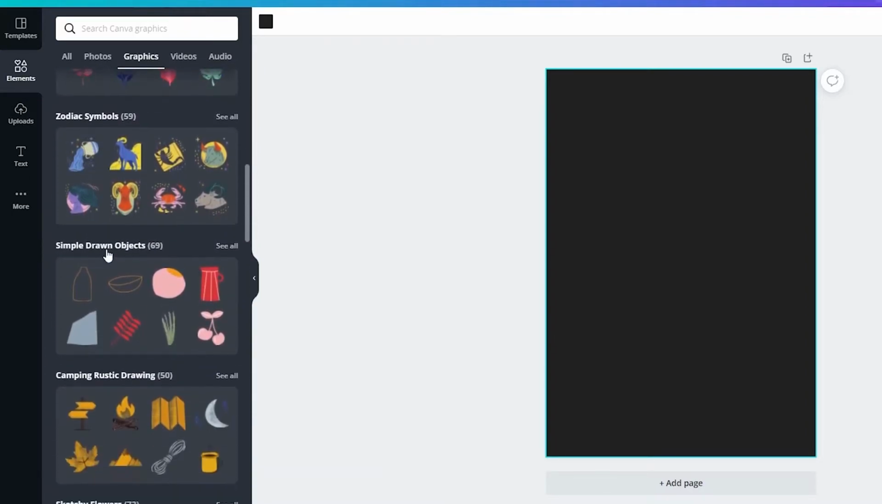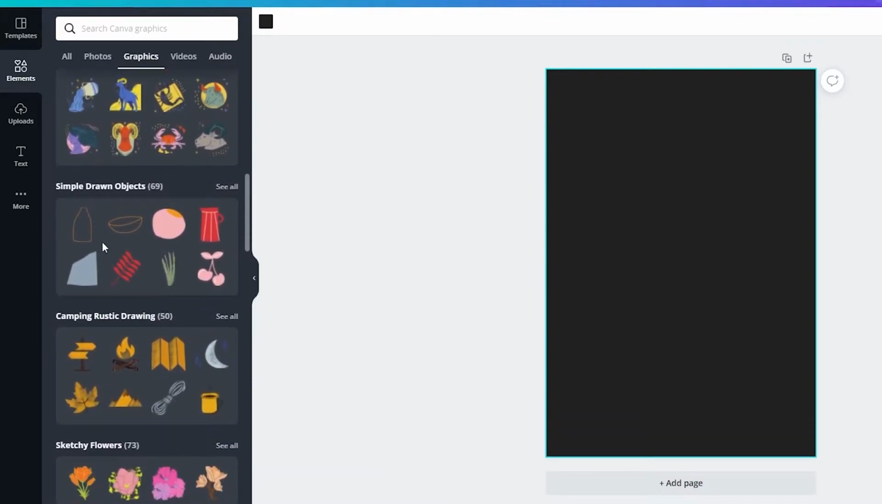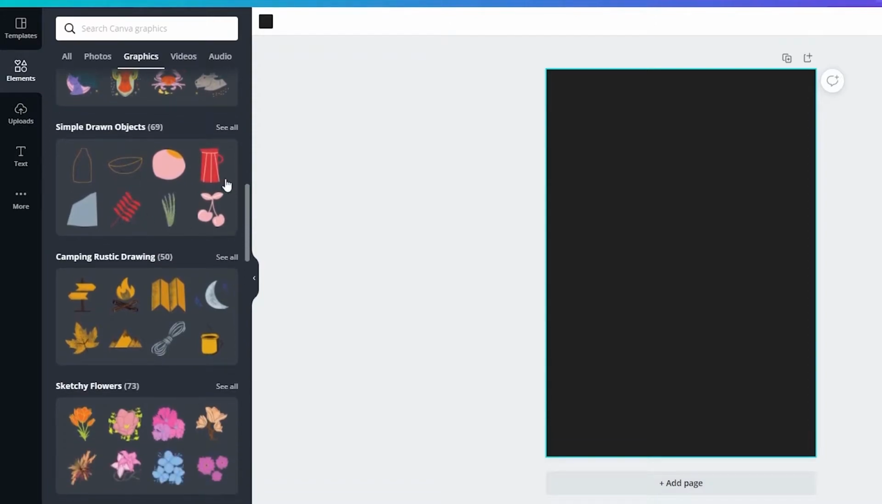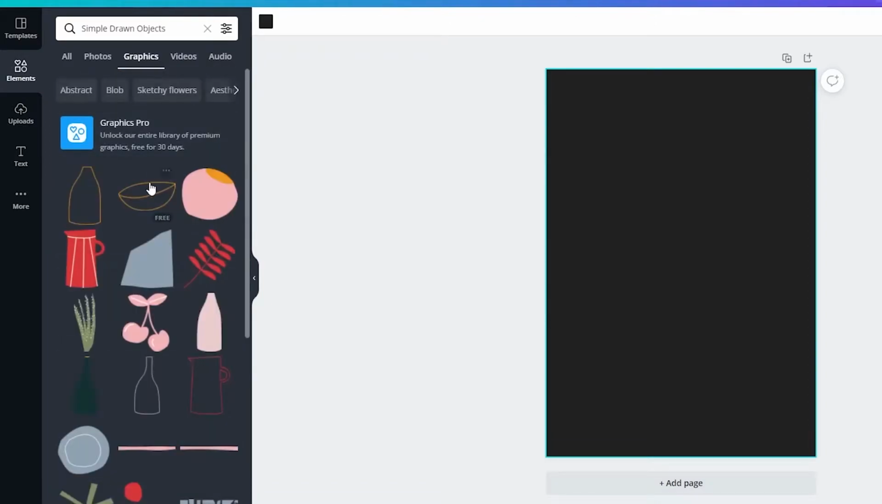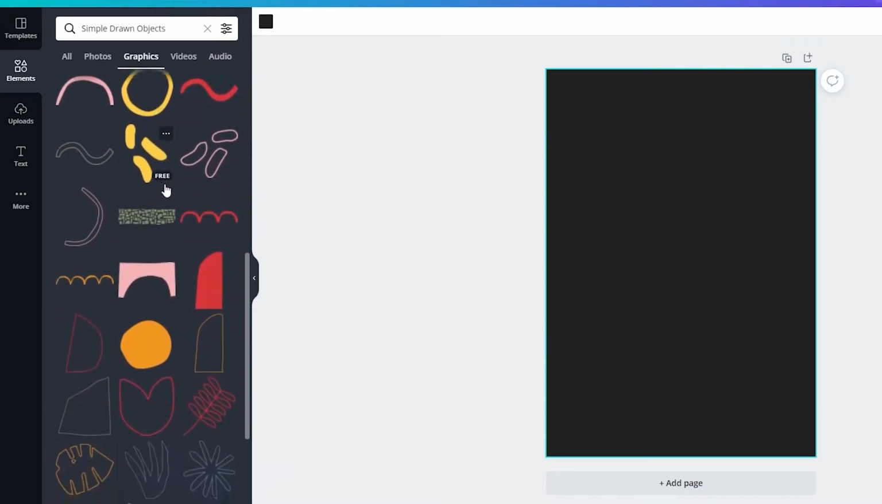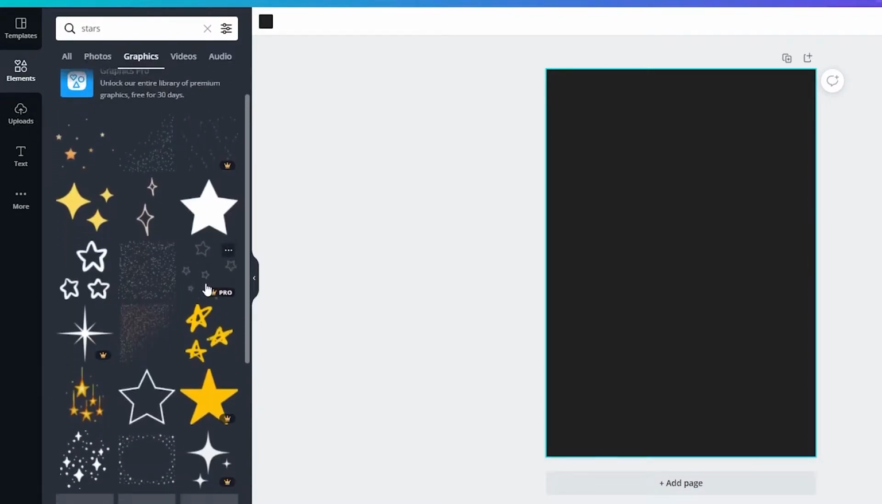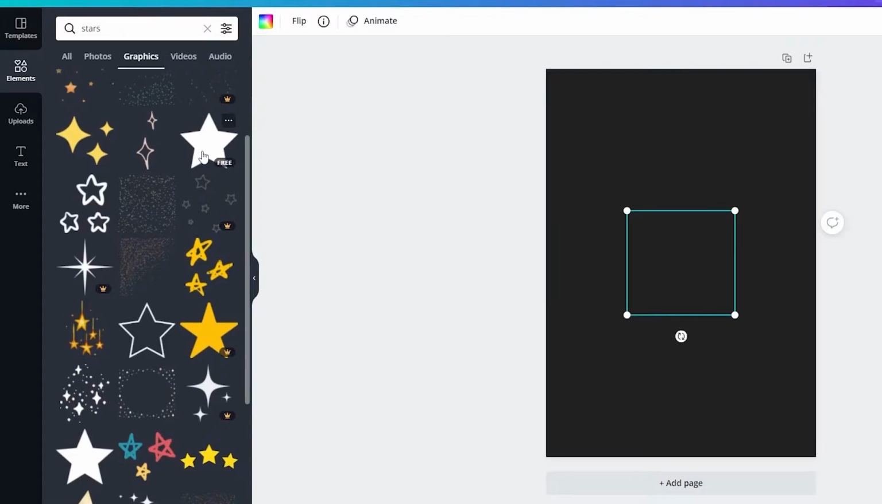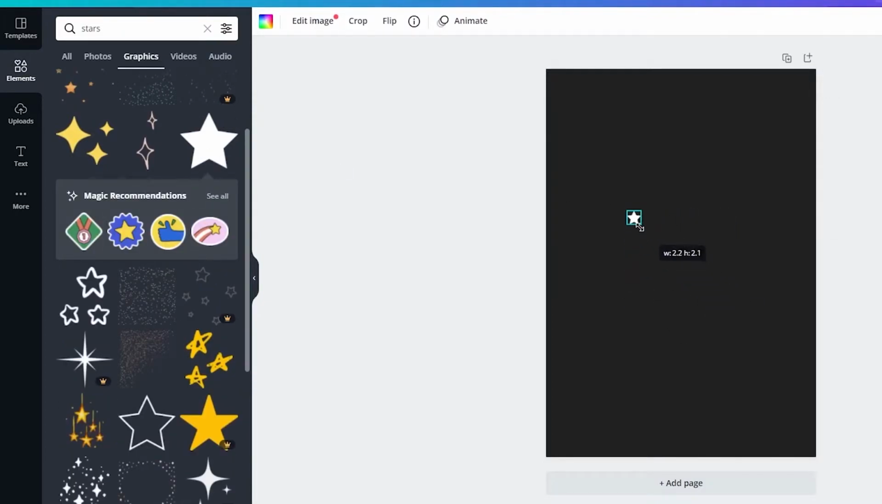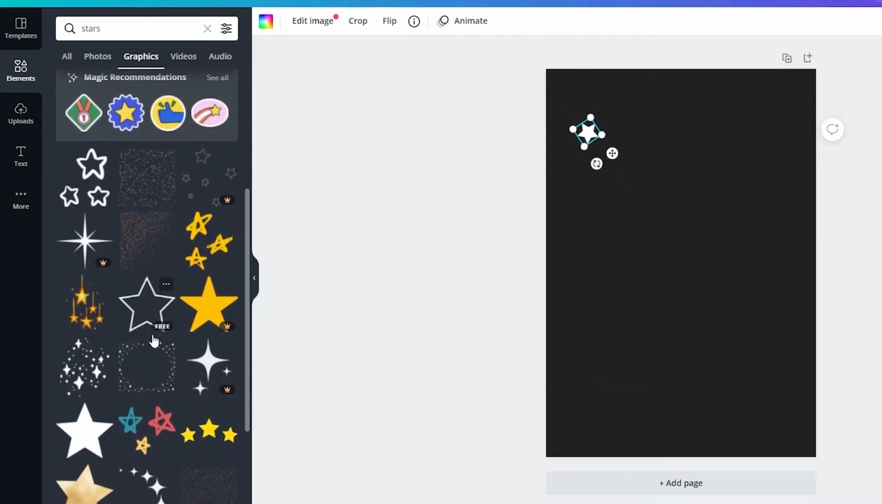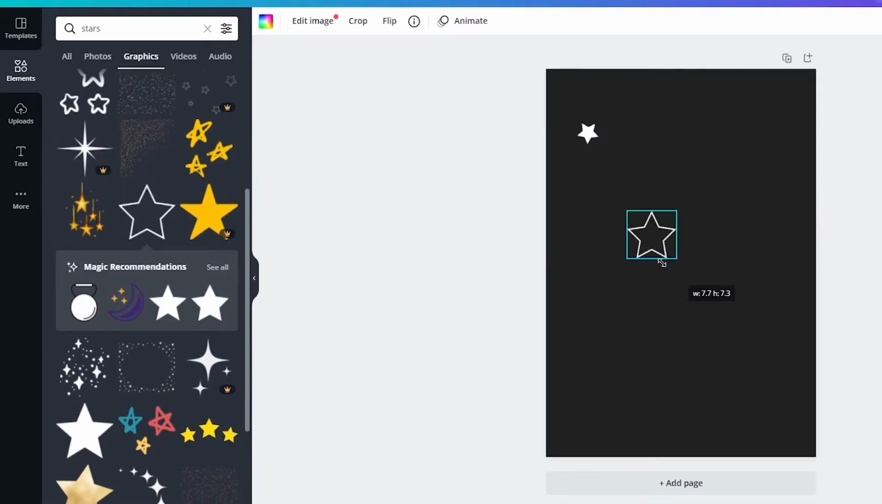So what should we do? I'm thinking of simply drawn objects. Maybe that'll be cool. Let's go ahead and see what we get. So we get quite different things. Can we get some stars over here? Let's search for stars and see what we get. So over here, as you can see, we have this one over here. We can go ahead and add this. We'll just rotate it a little bit, put it over here, and then we have these stars as well. Let's go ahead and add this one as well, like different placements over here.